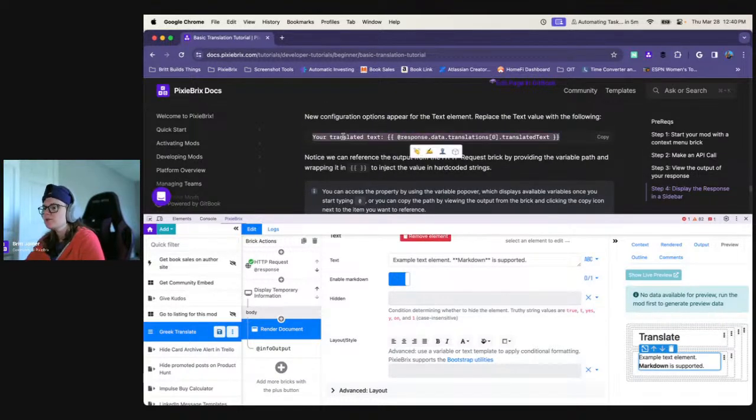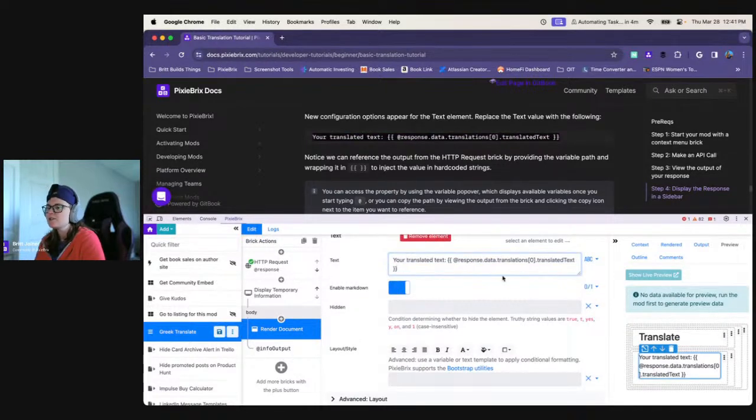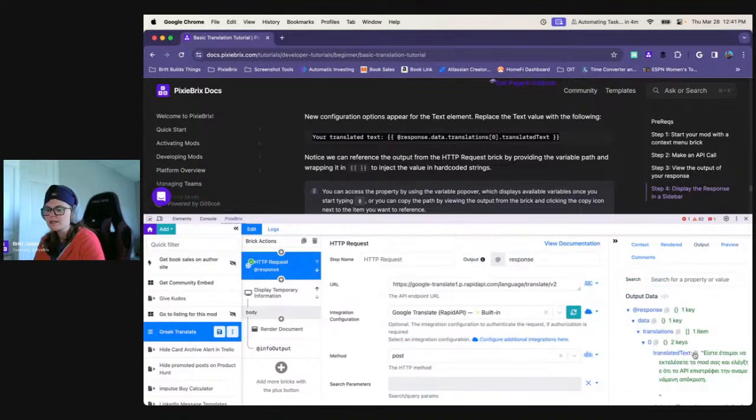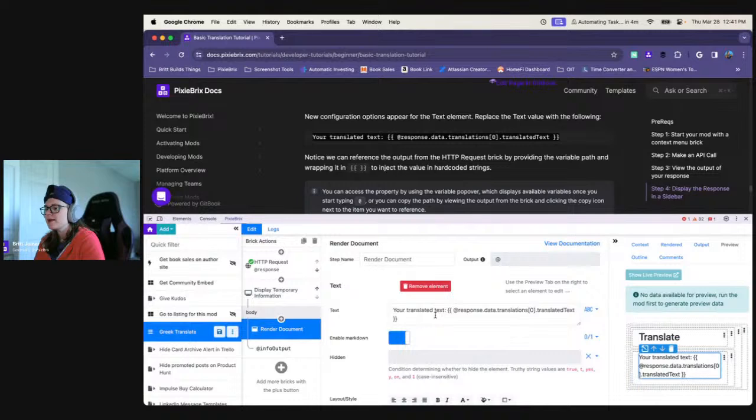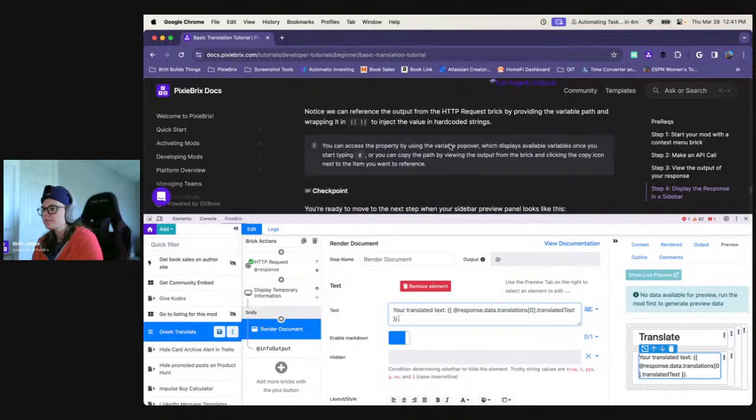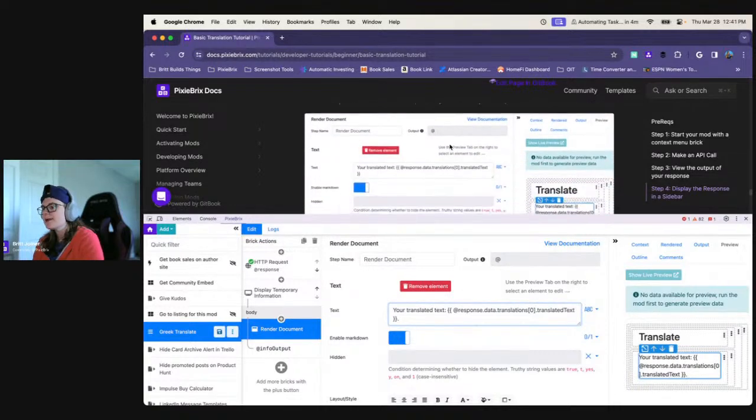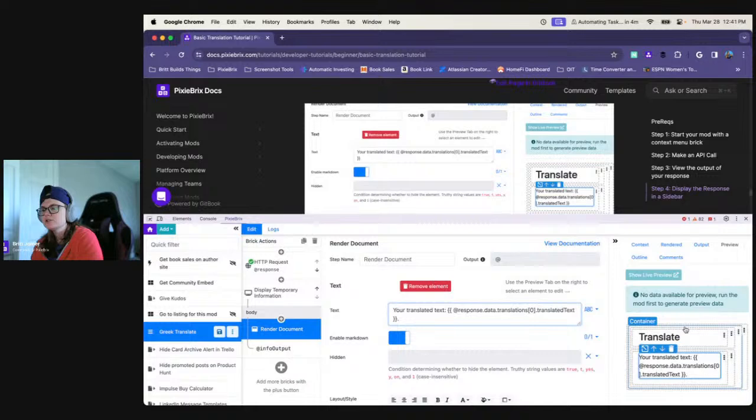If you want, you can just copy this right here, and you can replace the text and just paste that right there. Notice this is the path. If you didn't want to copy that, you could also go down here, click that copy button right there, and paste that right in here. You could also start typing at response, and if the mod has been run and has that trace there, it should be able to let you parse through the different things there. So you've got that, and you're ready to move on when your sidebar looks like this.